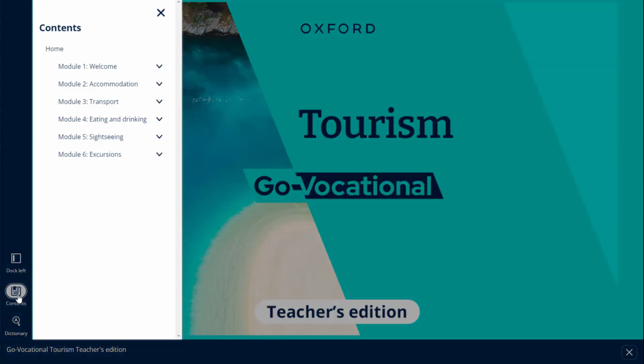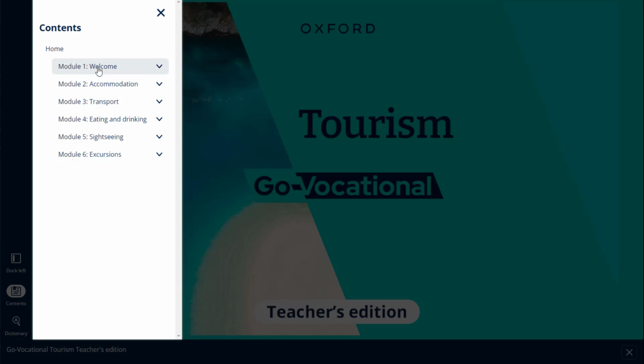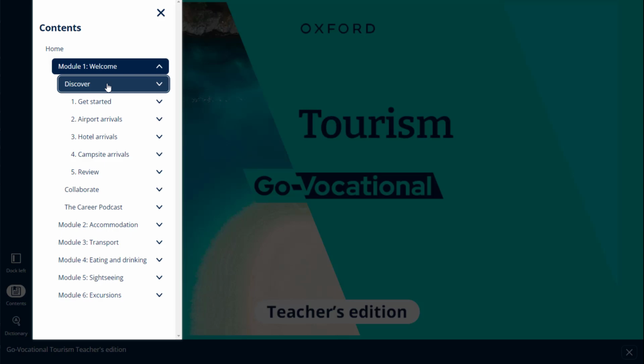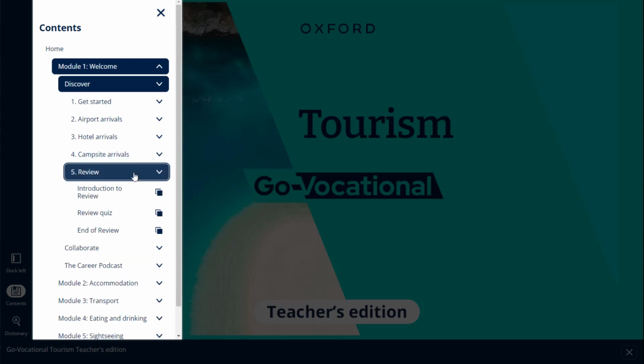Go-Vocational Tourism has 6 modules, each with 3 elements: Discover, Collaborate and the Career Podcast. Discover. This is learning material students can use by themselves. In each module there are 4 micro-lessons that teach students key language and include listening and reading practice. A 5th micro-lesson provides a chance to review the key language and a quiz to check understanding.